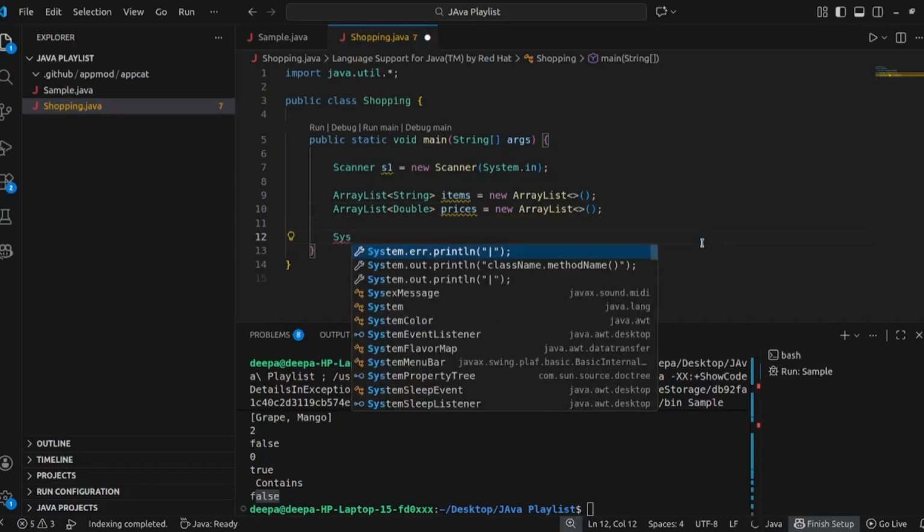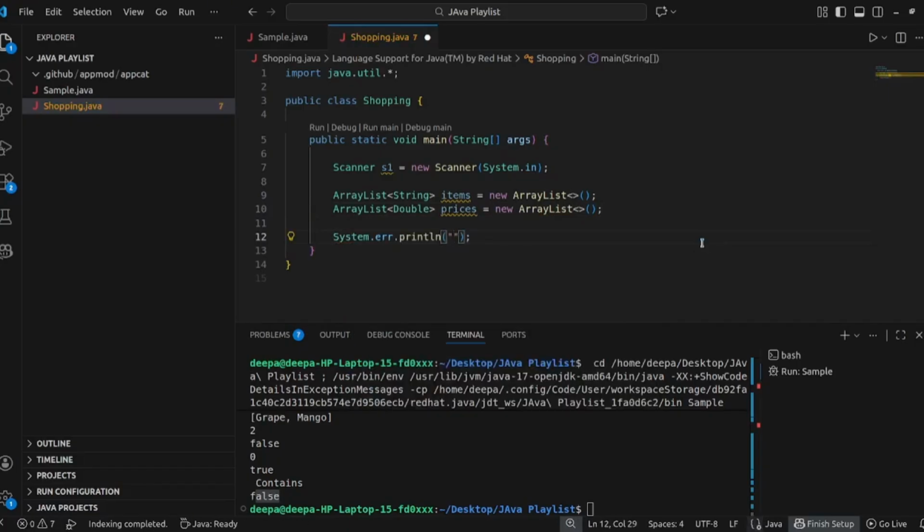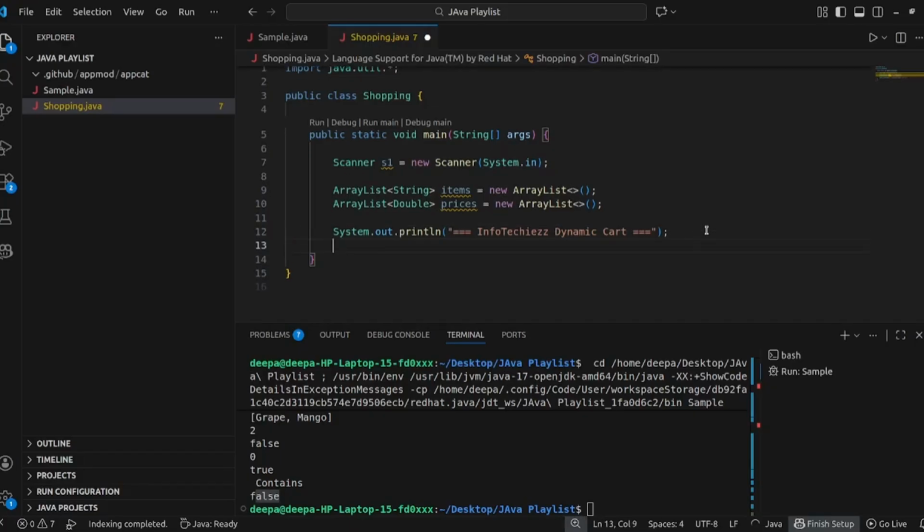I'm making sure it looks nicer when printing something in the console. It should look somewhat lively. So for that, I'm printing an info message, dynamic cart. Now we have printed the dynamic cart. After that, we'll just print add items freely.